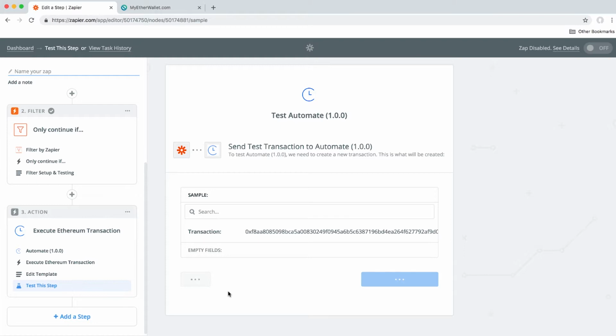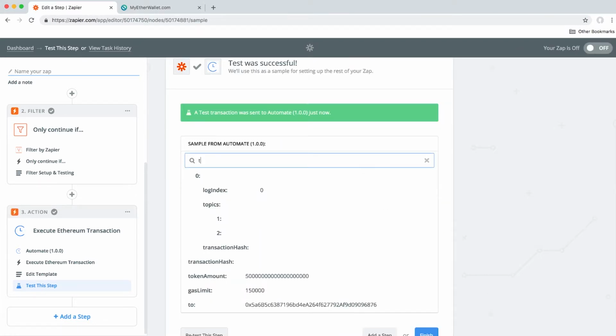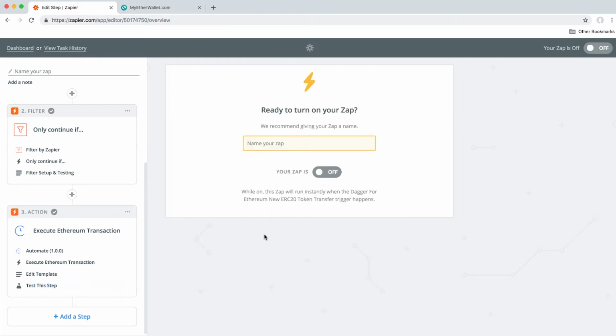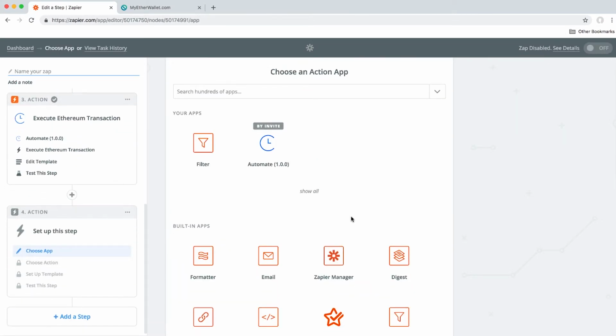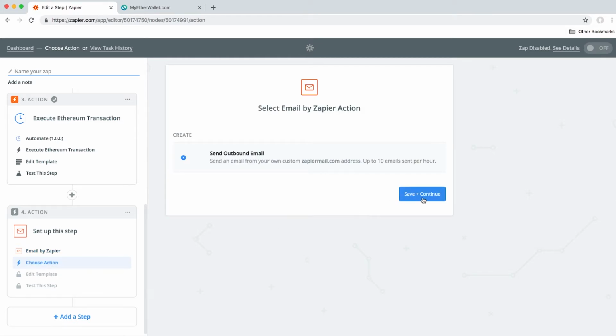Send test to Automate, and by doing this, you will see information that we did in my Ether wallet. Then click Finish. You can also add another step like using email notifications. Click Save and Continue.